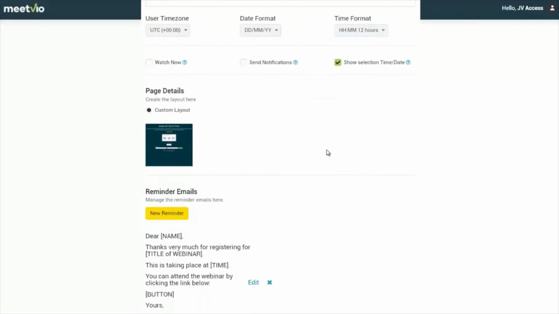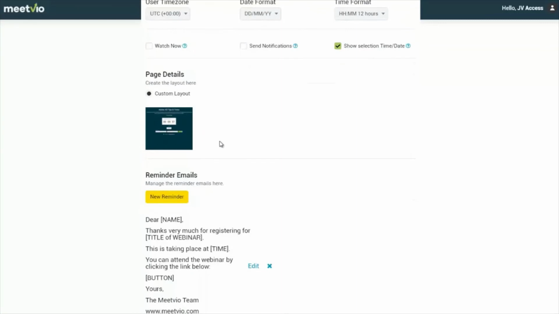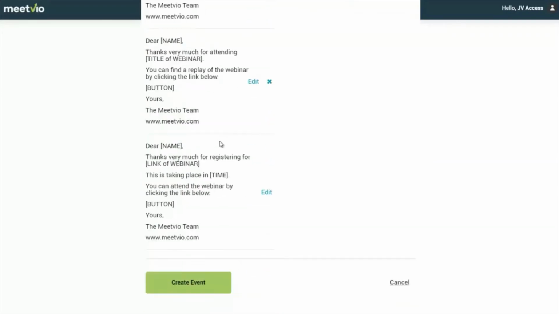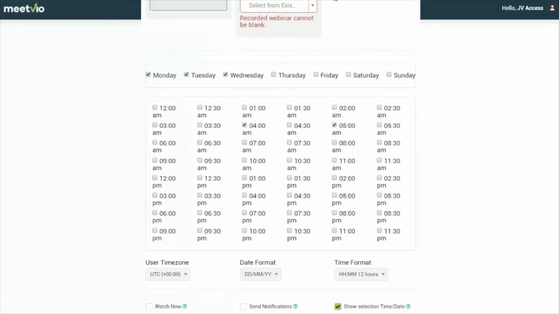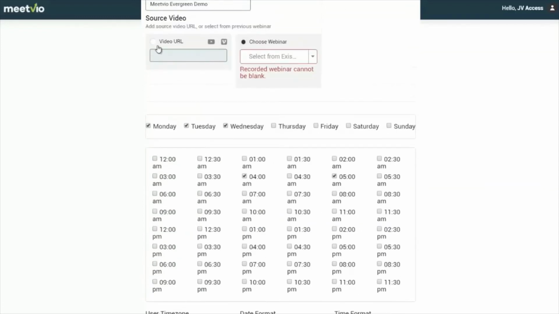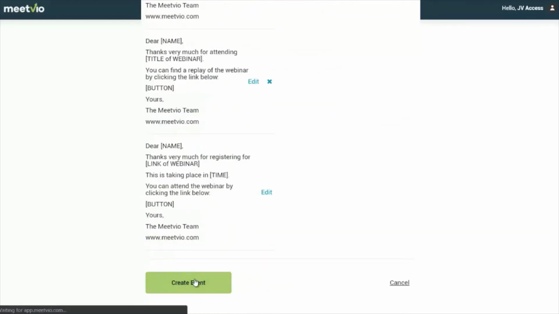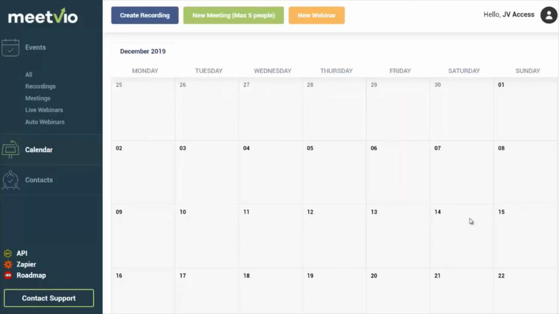Then again, you've got the custom layout here for the sign-in page. Again, if you have applications that integrate with Meetvio, you can also use their landing pages as well, like Kyvio. When you're done, click on Create Event, and let's go for this one. Just going to pick a random YouTube video. Let's see if it works from here. Create Event, and you're done. That's it. That's all you need to do.